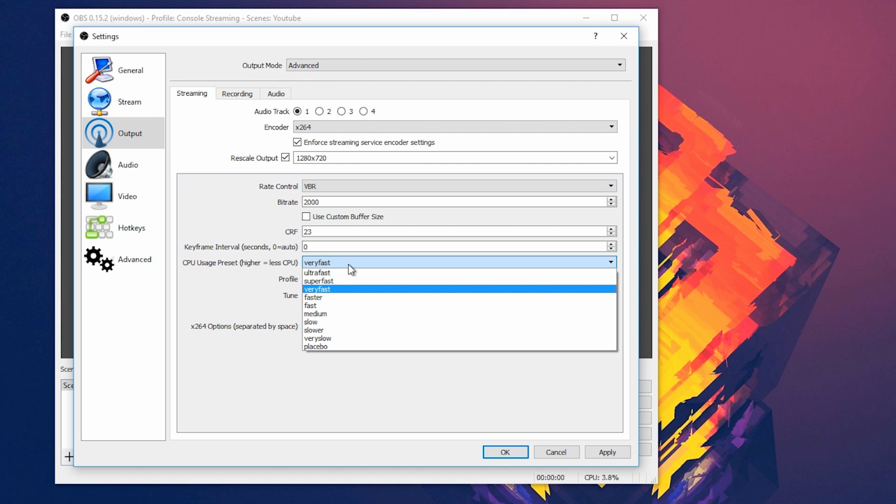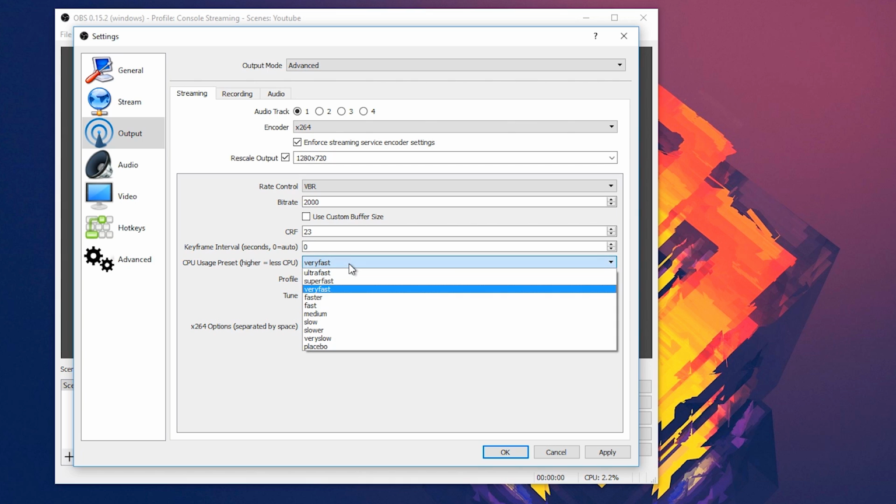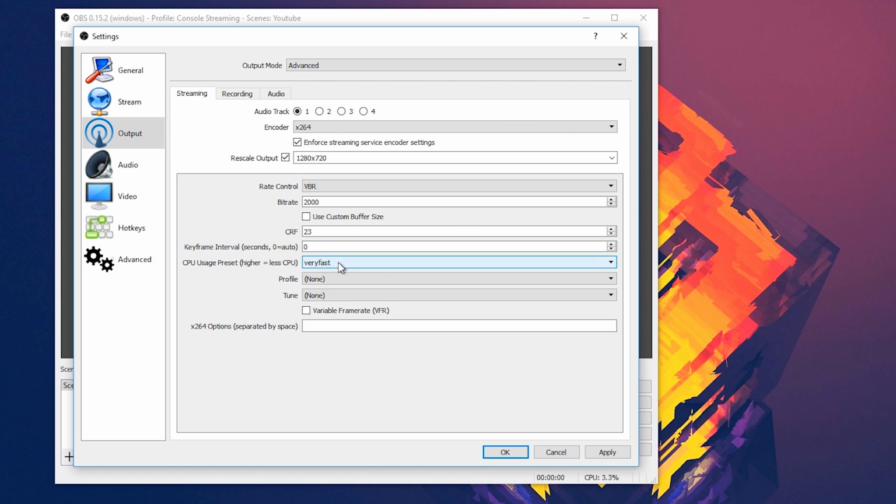Now, this is where you want to change a few settings. Depending on how good your computer is, you may need to change your encoder CPU usage. By default, it's very fast, and that works perfectly. If you find that your stream stutters a little bit, but you have plenty of bandwidth and your internet is fine, but it still stutters, that means that your CPU is under pressure when you're playing games. So, to counteract that, we can just go to super fast or ultra fast. It will reduce the quality a little bit, but it'll make the stream skip less frames.